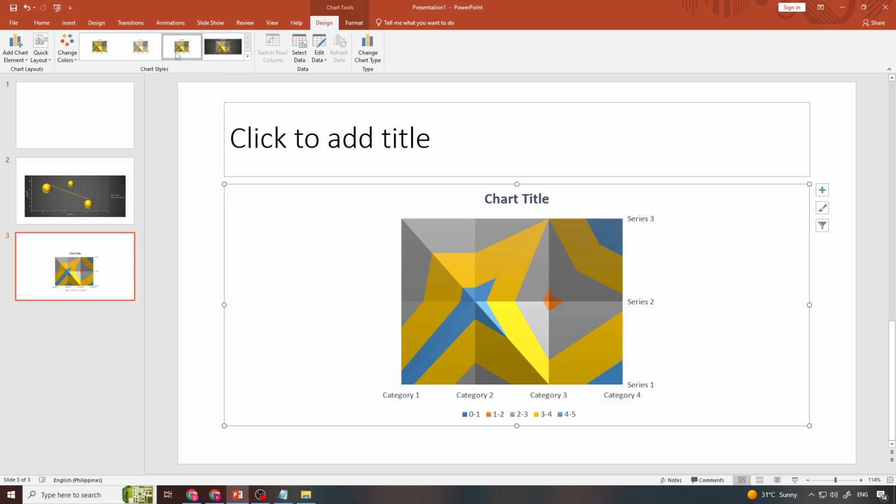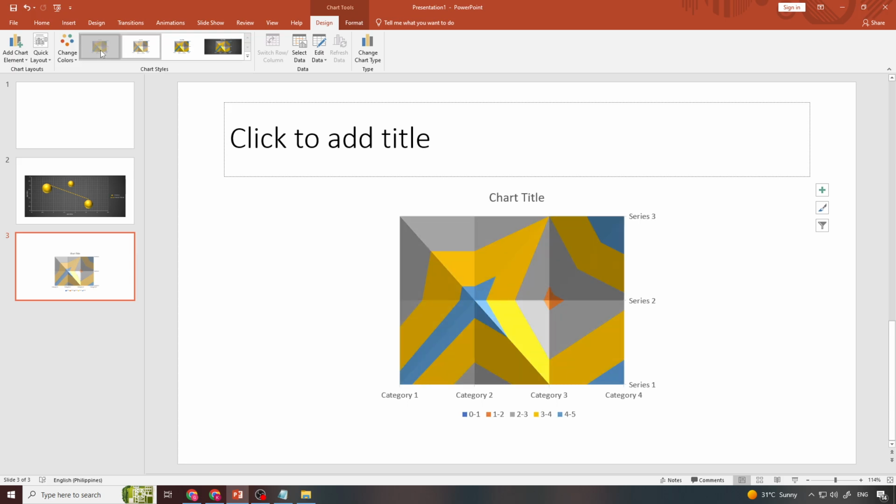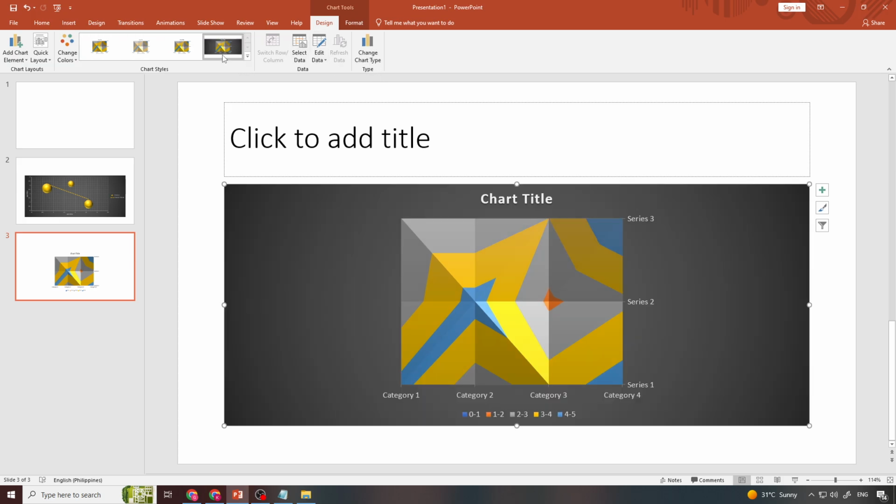To customize the chart, select it and go to the Chart Design tab. From here, you can change the chart style or colors, add a chart title or switch chart types.